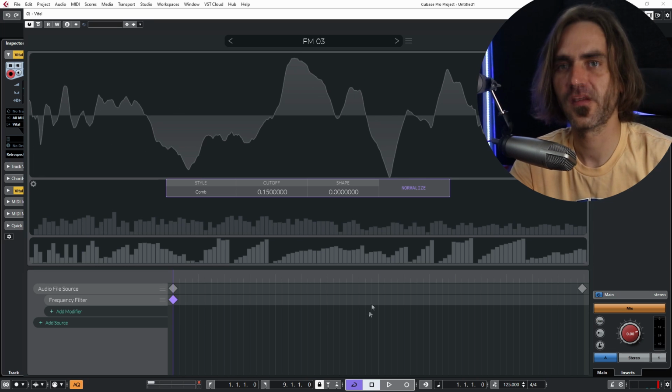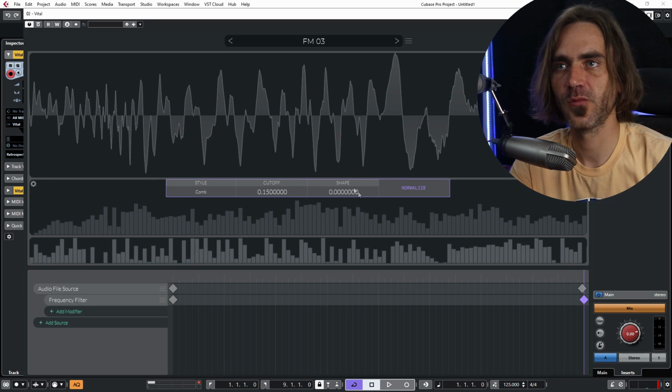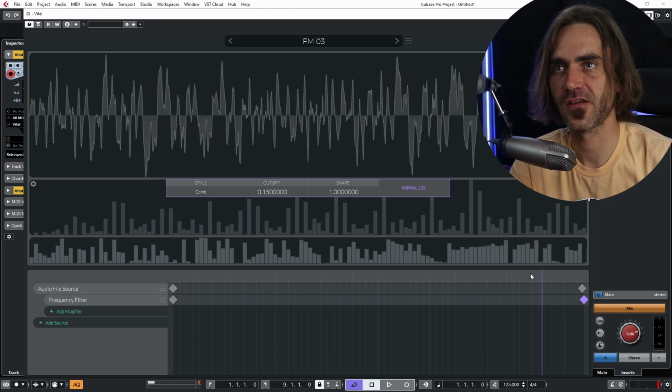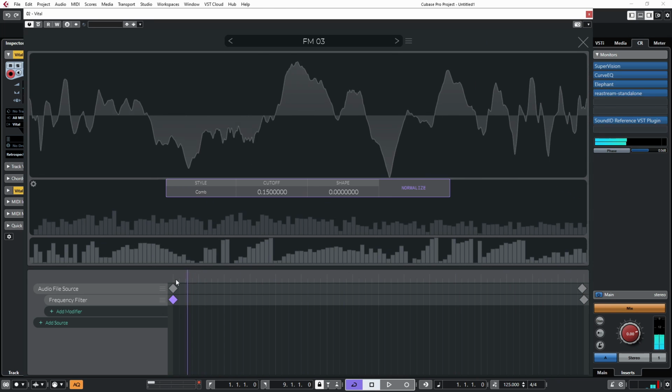And the coolest thing about this technique is you can create sweeps. So we could sweep this shape up as the wavetable sweeps.